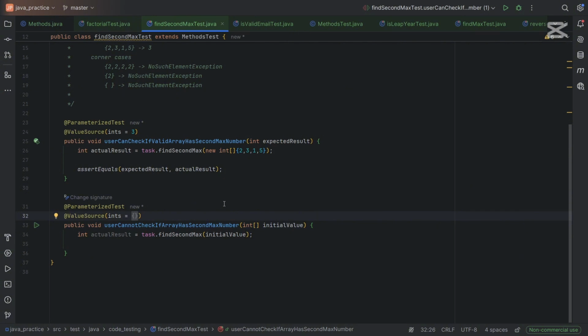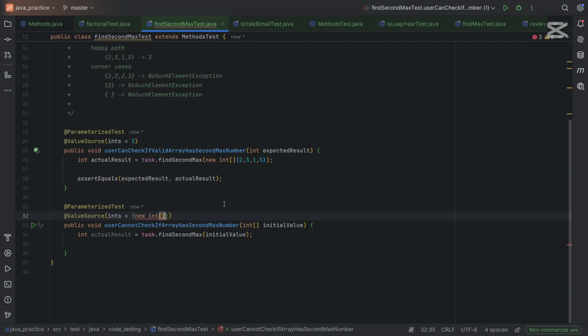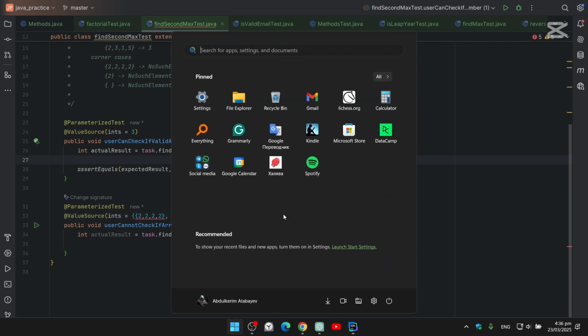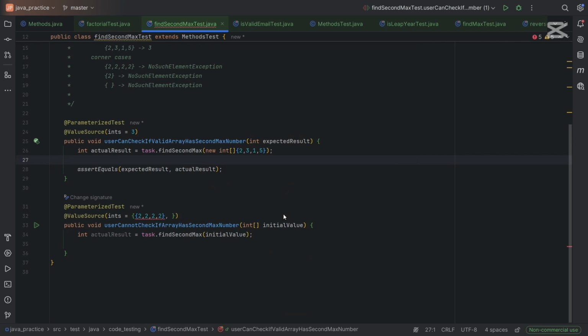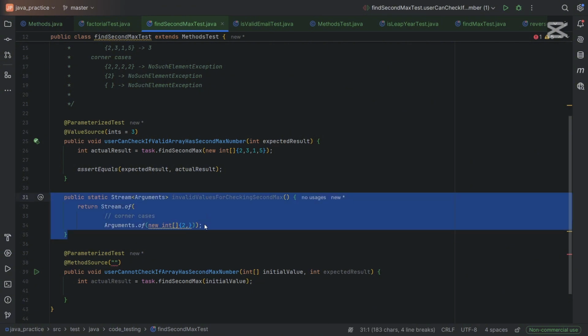And we need to pass the array. Let's say new integer 2222. Is it illegal? Yes, we cannot pass it like this. Actually, we need the method source. We cannot have an array in the value source. So I will just keep it back as it was.